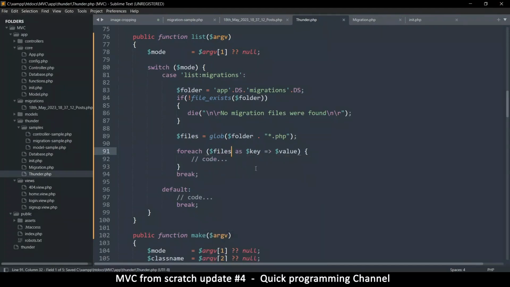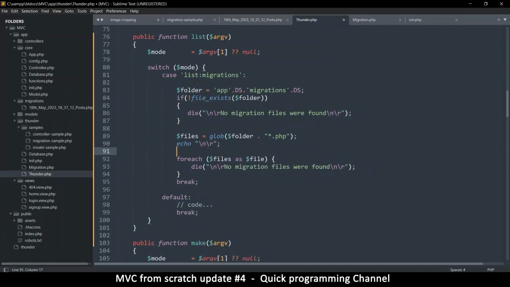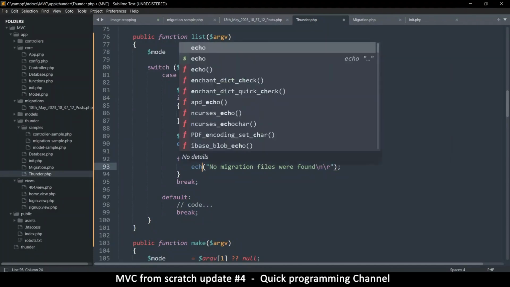This is files. So we have key and value. Key is not relevant. This one is just file. Then we're gonna do echo file. So I'm gonna grab this, paste it there. First of all, I'm gonna echo a return, just in case we're on a different line here, and then that way I don't have to put it on every line here. This is fine. So instead of die, we need echo here.